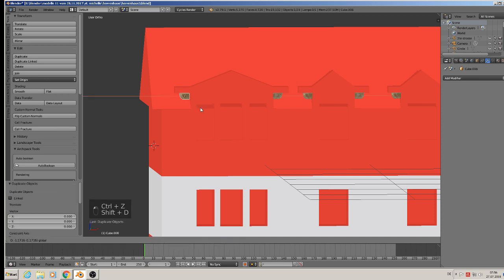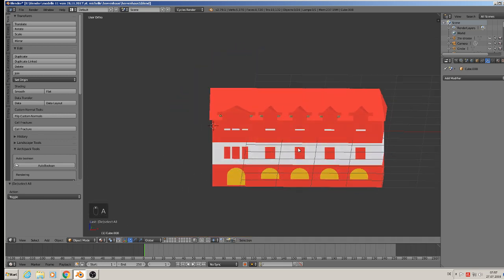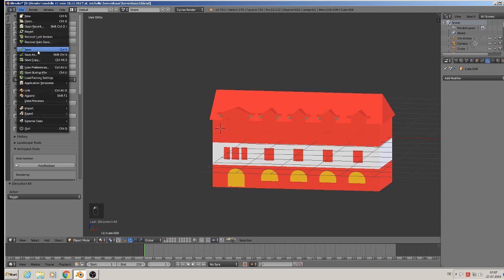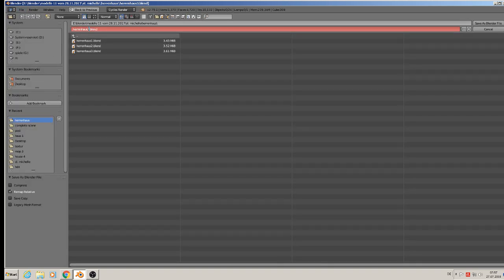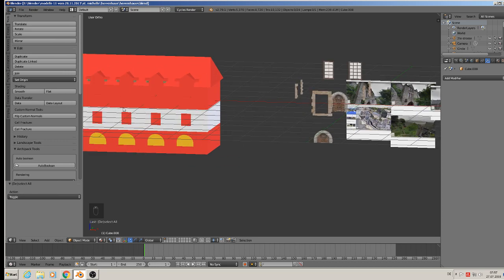Now it looks a little bit weird, but believe me, at the end all will be fine. File, save as version 4. Good. So we have done the base stuff. Next time we only texture that and plug the windows in, and that's it.